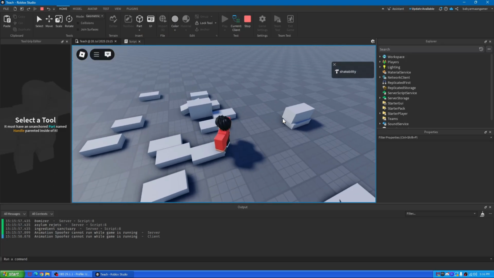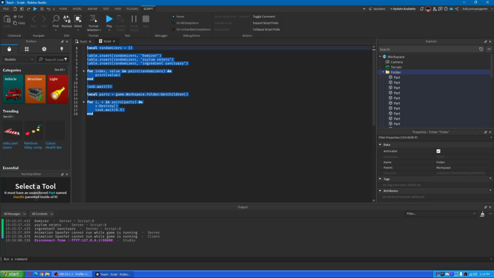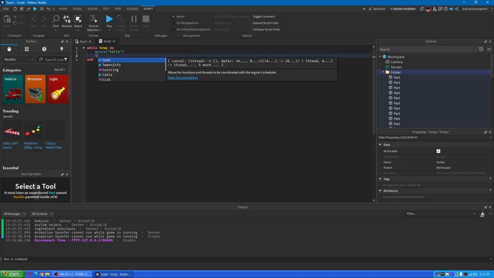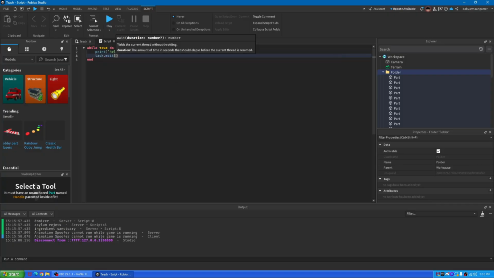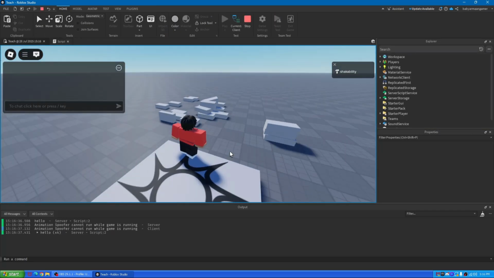See, look, it's working. We can also do while loops. A while loop is just this: while any case is true, like an if statement, it'll keep going. We can do a while true loop, which goes infinitely. So print hello, but you probably want to create a task wait, otherwise it'll run millions of times in one frame. And look, it just keeps saying hello.